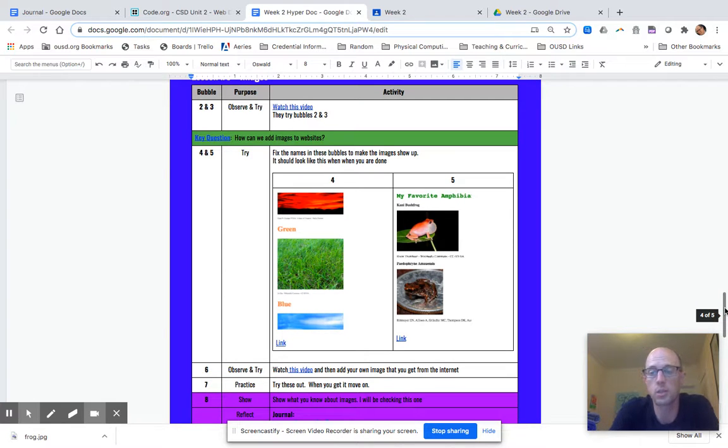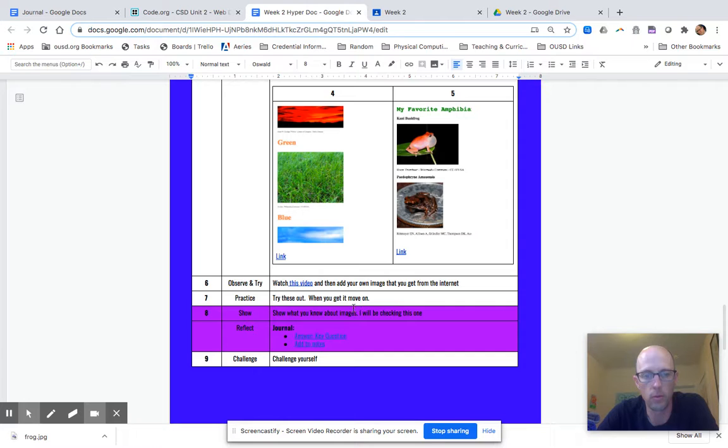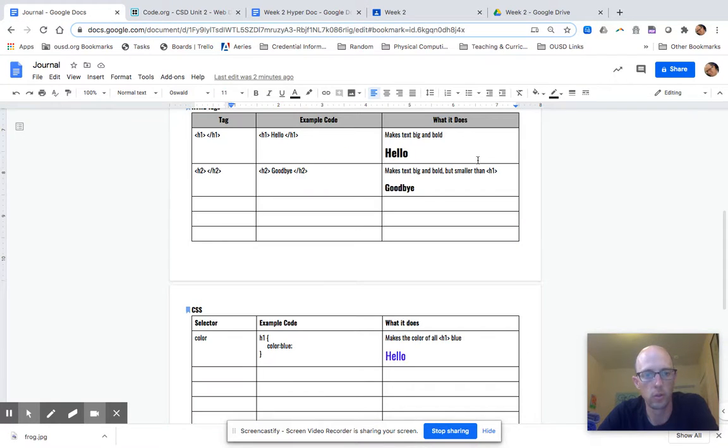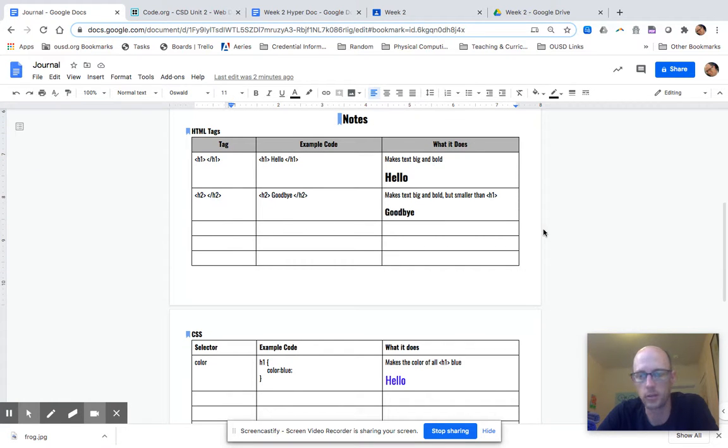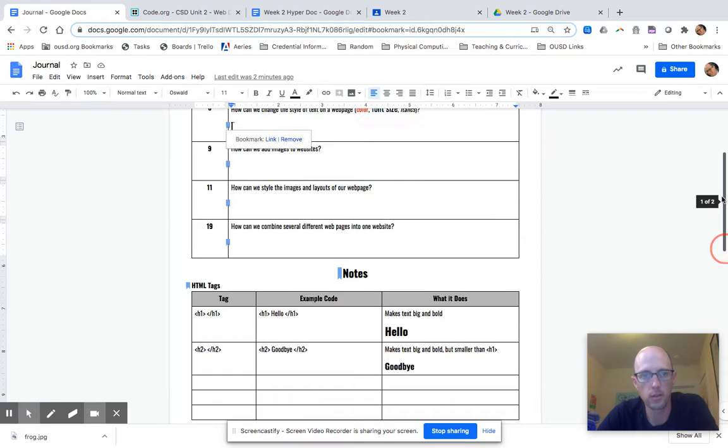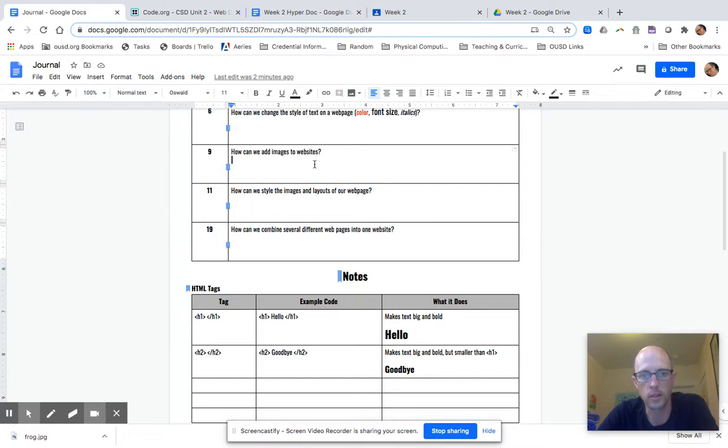Now, like every time, if you get stuck, go ahead and put something in the chat. Like, it's not working, I don't understand this one, can somebody help me out? And hopefully somebody can stop in and help you out. Okay, there's a video about how to get your own image. And then remember, don't forget to turn in number 8. I'm going to check that one. Journal, answer the key question, and add to your notes. Your notes on this one are going to be HTML. So you're going to add to your notes there and journal about lesson 9.